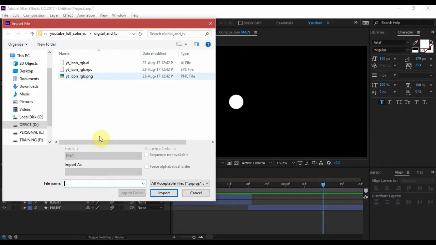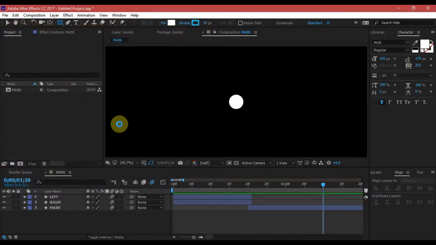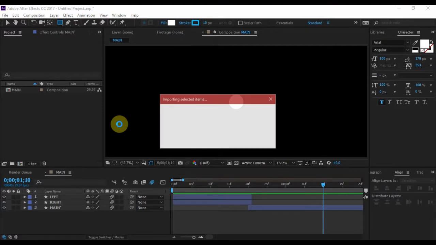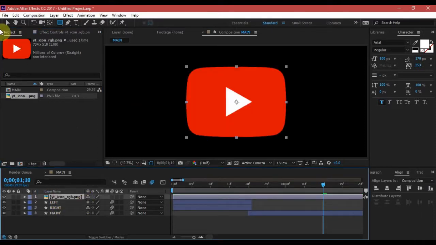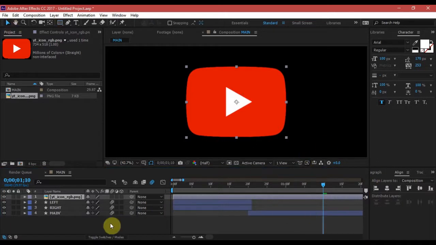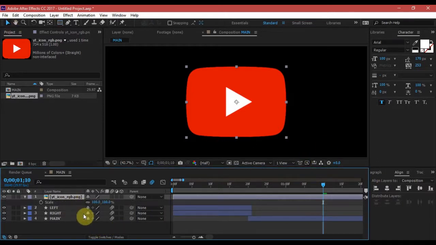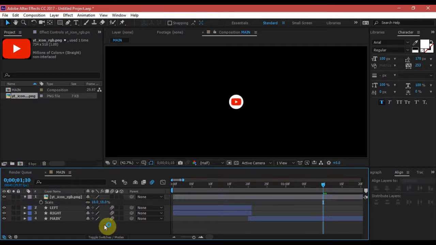So this is the logo, and select the logo and click on import, and once it gets imported, you can just drag it to the timeline. Okay, so now you just have to drag it on top of the layers. Okay, it is bigger than the circle, so what we're going to do is scale it down. I'm going to scale it to 10%, and okay, it's perfect.